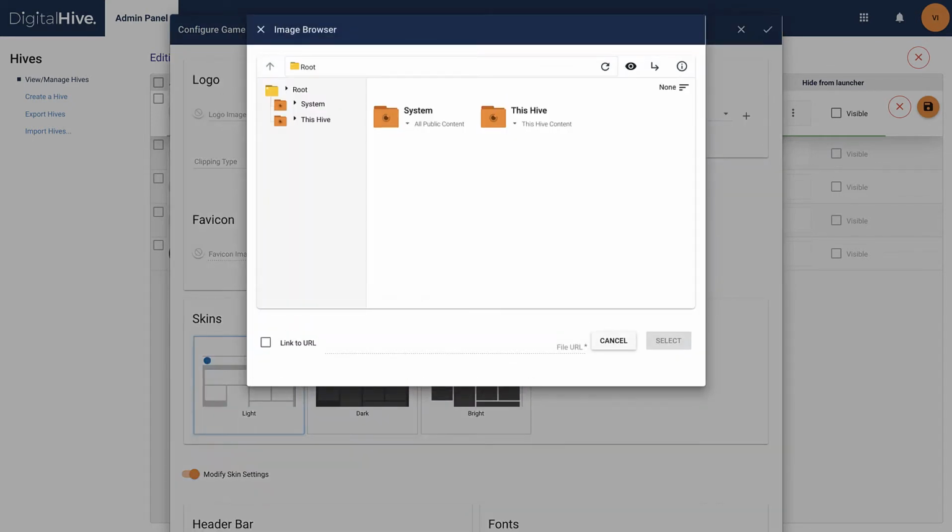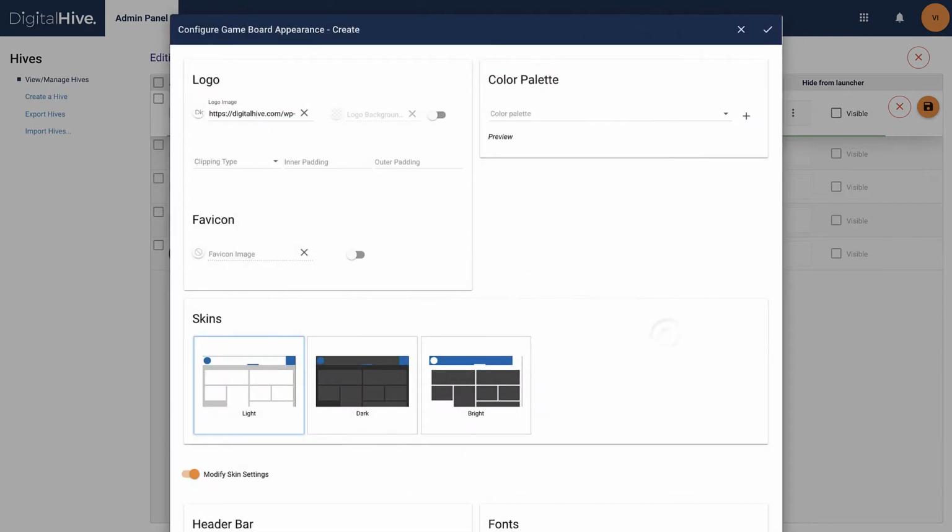Now, you could upload a file directly to the Digital Hive application, but what we're going to do is actually link dynamically to an image. This way, if we ever decide to change the corporate image, it would automatically get reflected inside of the Hive itself. And we've also provided a whole bunch of different color palettes that can be used.